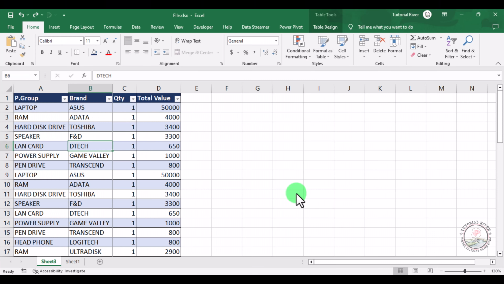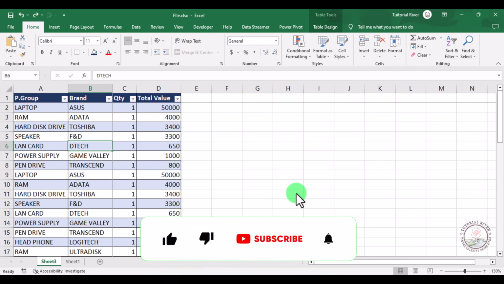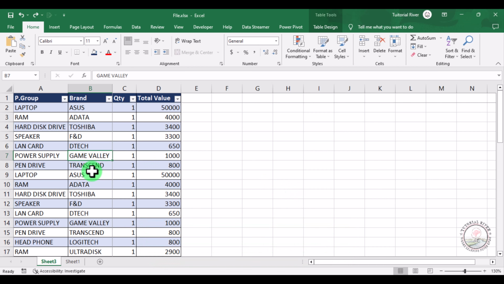In this tutorial video, we are going to show you how you can remove table formatting from your Excel file without losing any data. Here you can see that this is our table.